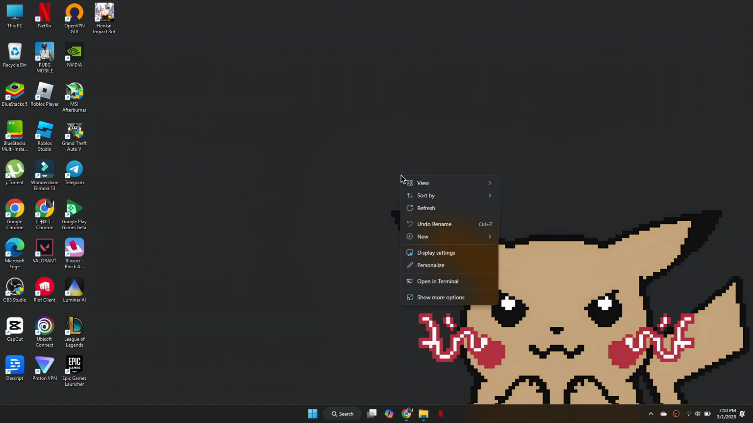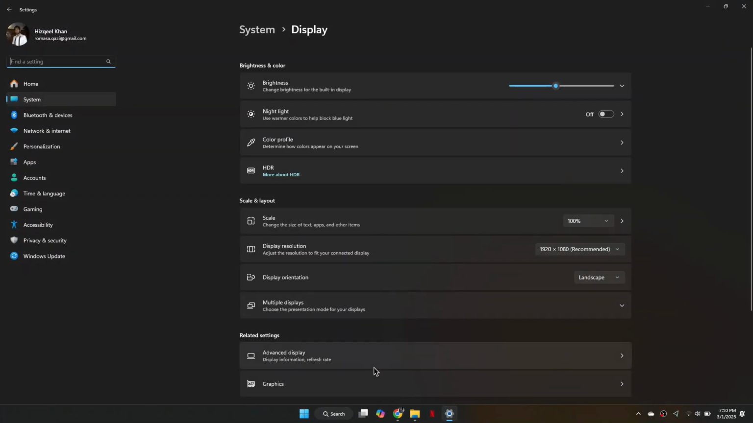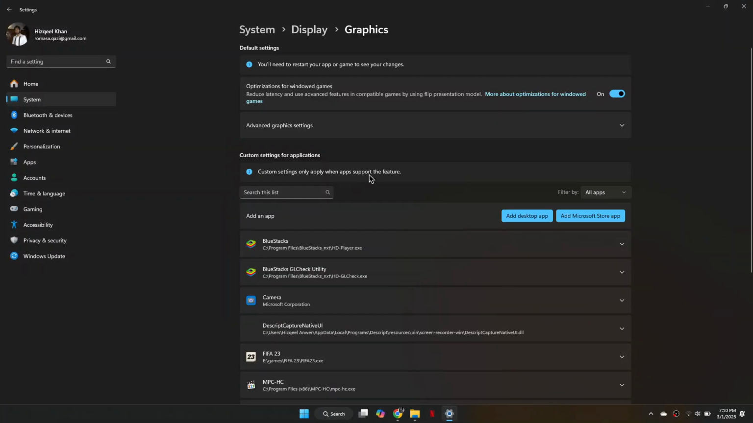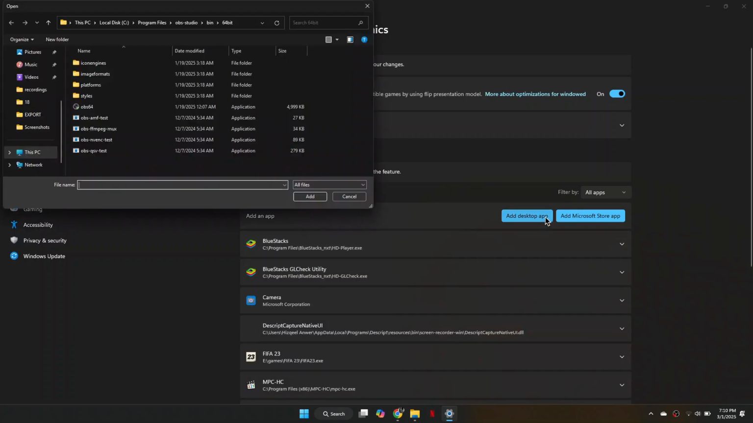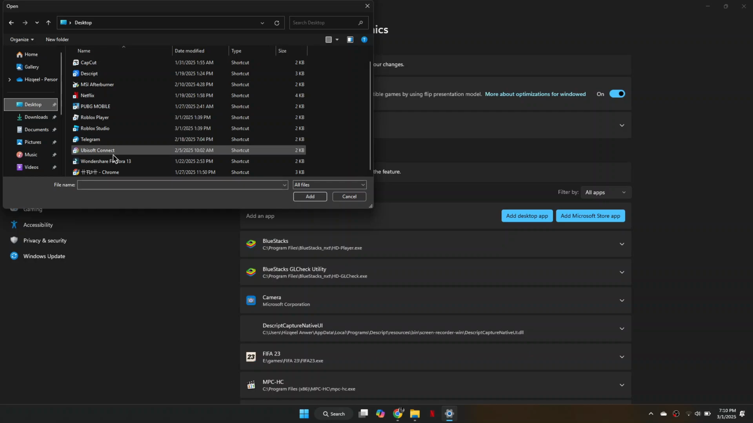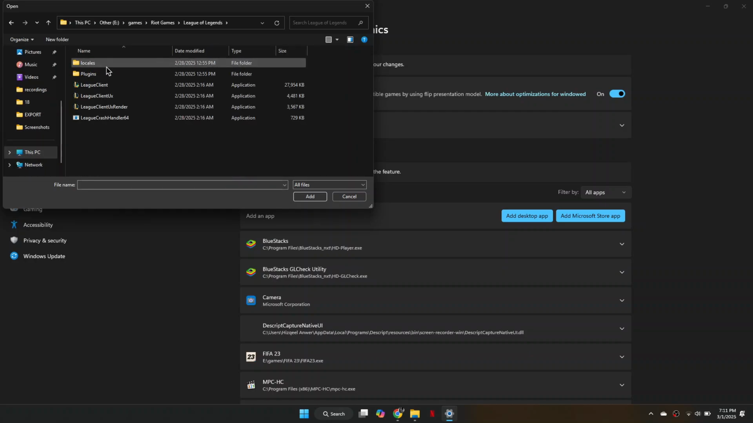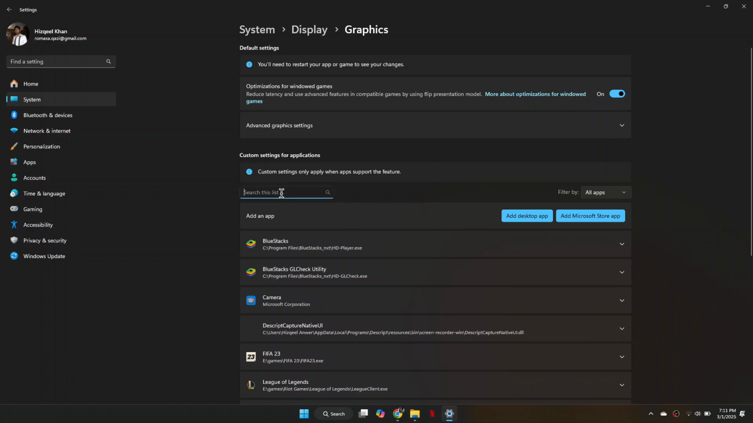After that, right-click your desktop, open Display Settings, go to Graphics Settings, and search for League of Legends. If it does not show up, click on the Add App button, browse for the League Client executable, and set it to High Performance.